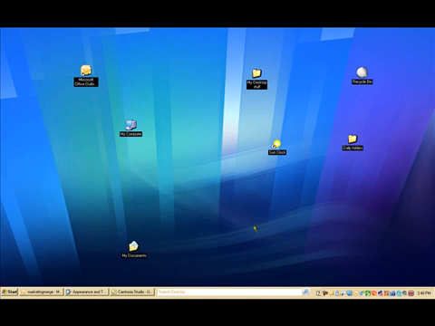Today I'm just going to give you a brief introduction to your desktop. That's what this nice blue area here is called, your desktop. And all these little pictures or graphics are what you call folders, all right, or icons.